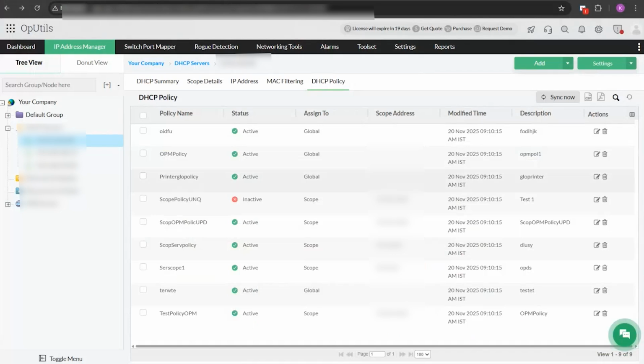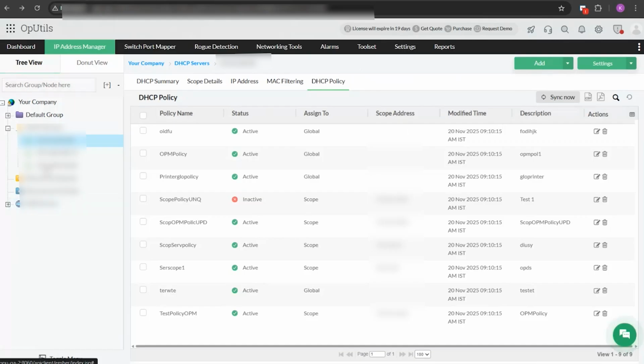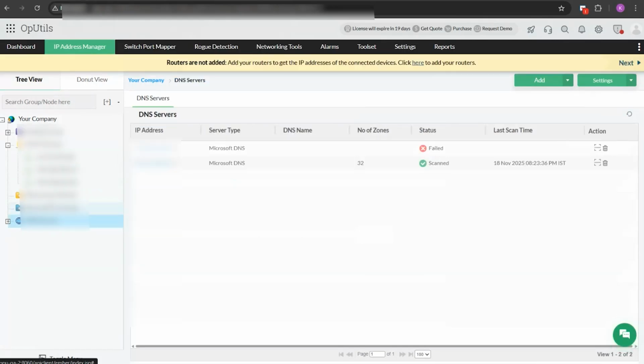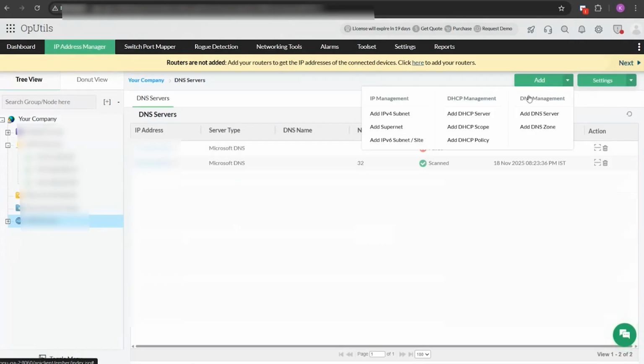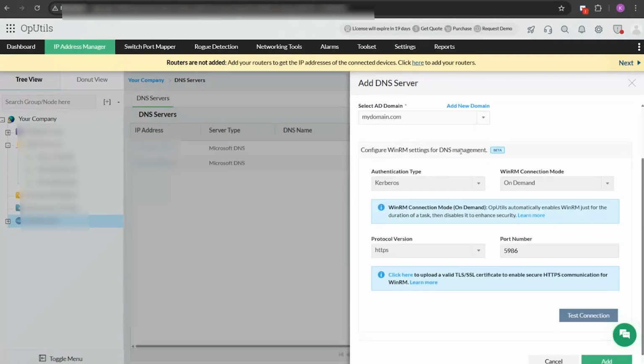So let's click on DNS server from the tree view. And let's see how to add a DNS server. Under DNS management, click on Add DNS server. Let's give a server name and choose a domain, just as we did for DHCP management, and configure WinRM settings for DNS management.